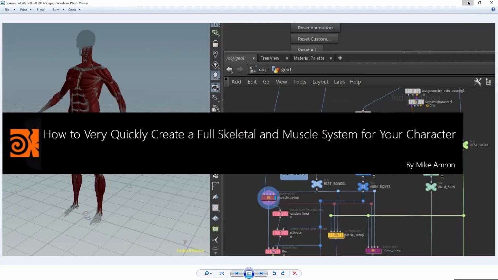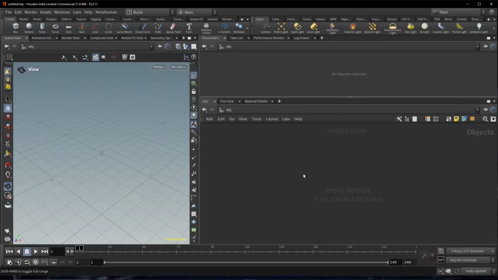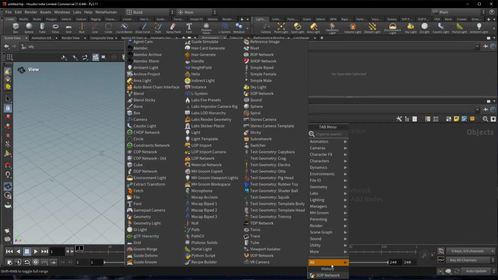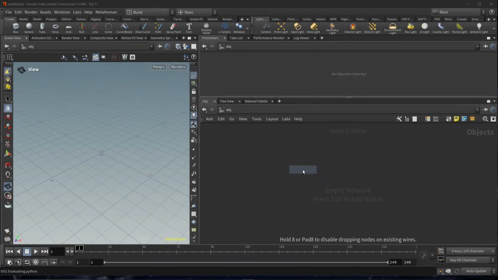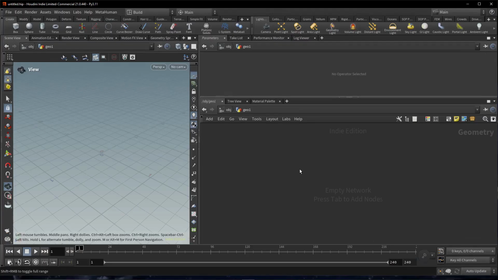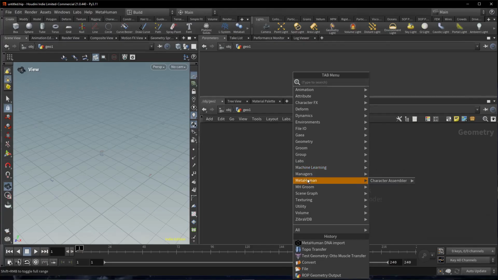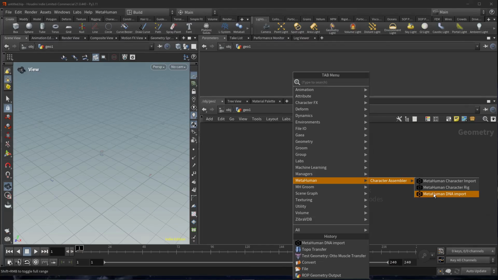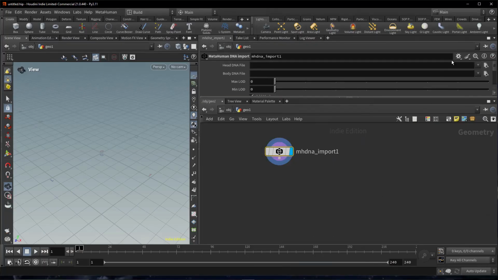So let's get started. Let's open up Houdini 21 and drop down a SOP network with the right mouse button in our node window and double click to enter the network. Now let's import our MetaHuman DNA by opening up MetaHuman Character Assembler and dropping down a MetaHuman DNA import node.